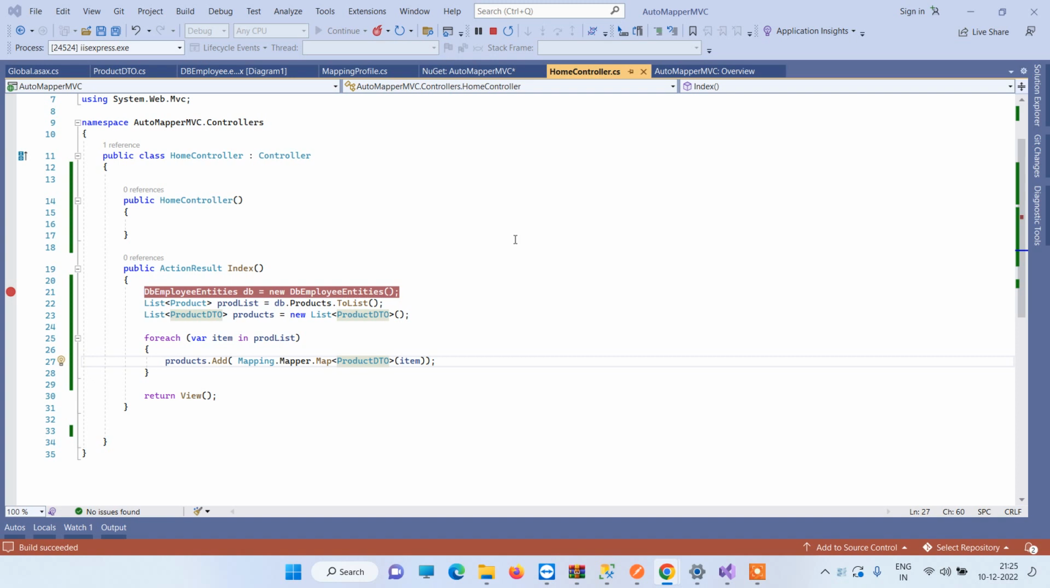AutoMapper is basically used for converting from one object to another object automatically. However, it only works between the same properties. For example, we have created these two classes which have almost the same properties, and that's where we use AutoMapper. Now the application is running, and we will get the code on the debugger here. We are getting our data in the product list here. We can see how many records we have. We have two records here.